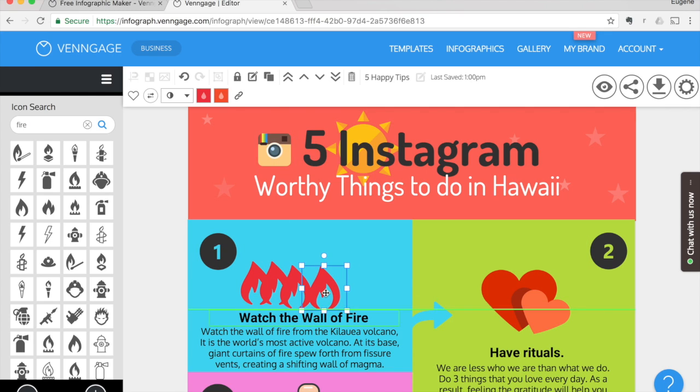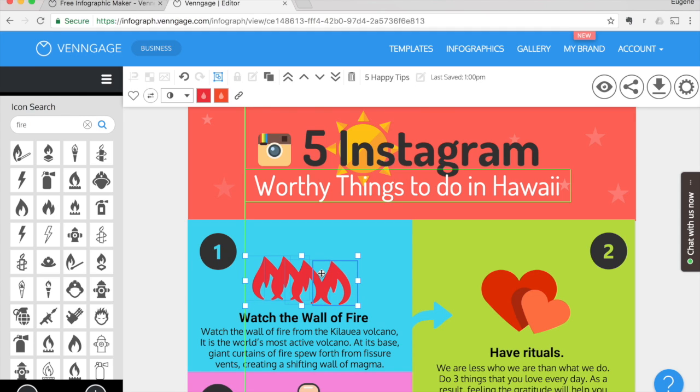You can group certain things together by holding down Shift and then just clicking on the object you want to be grouped. And now they're grouped together. You can actually go in here and click on group, and all of them will be grouped together. And then you can also align them. I'm going to align them here.